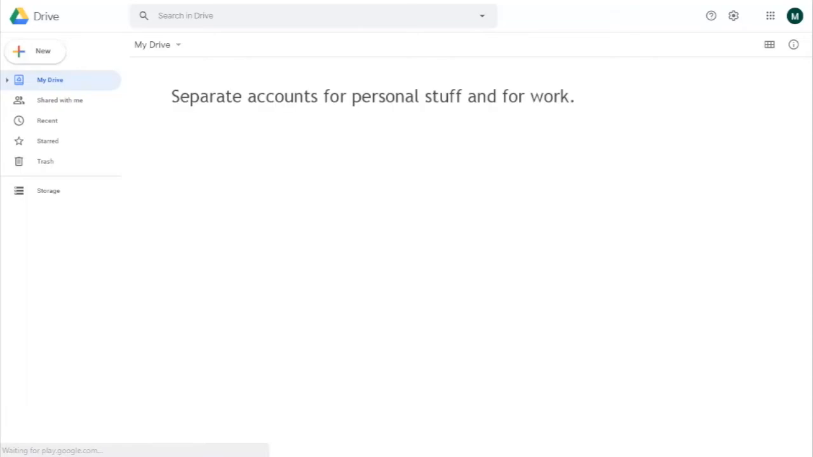Keep your work and personal files separate. If you use a cloud service, such as Google Drive, you should have separate accounts for each. In this instance, you will notice that it is all work files. Of course, I also have separate accounts for personal use.